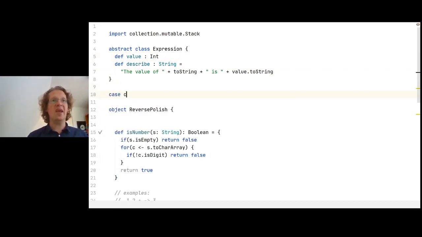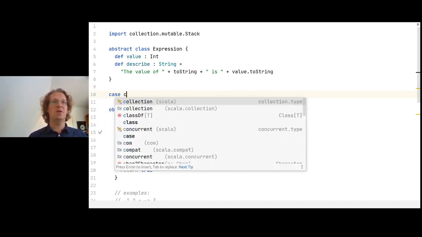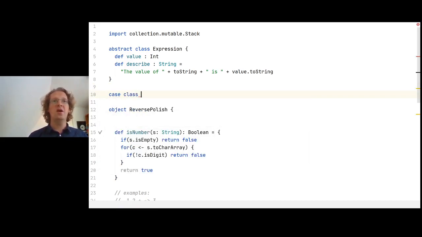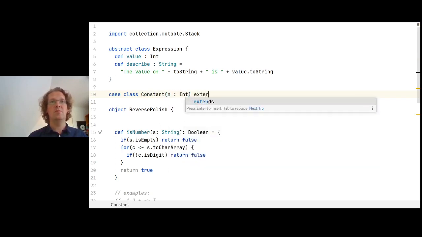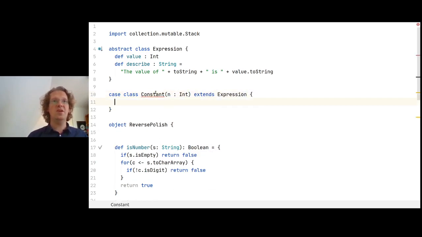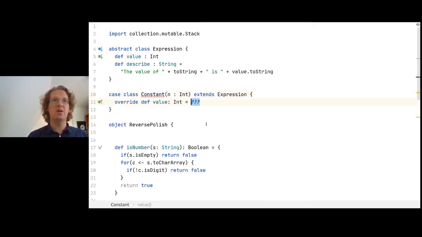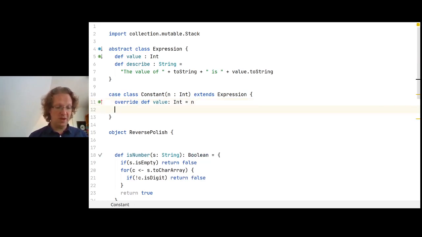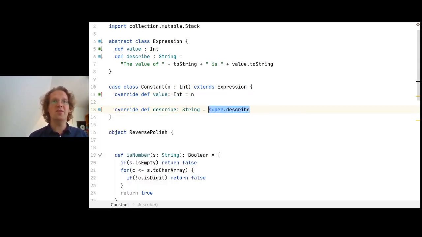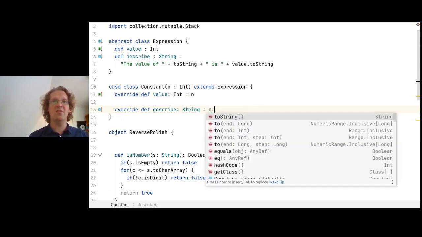Alright, let's make an immutable class, a case class for a constant, meaning a number. And then it says, well, you have to implement some of these methods. The value is just the constant. And I will also override the toString, and then I just say n.toString.